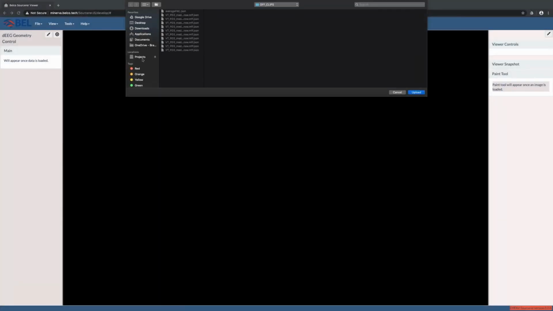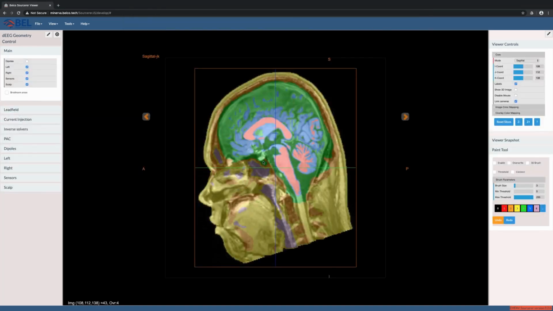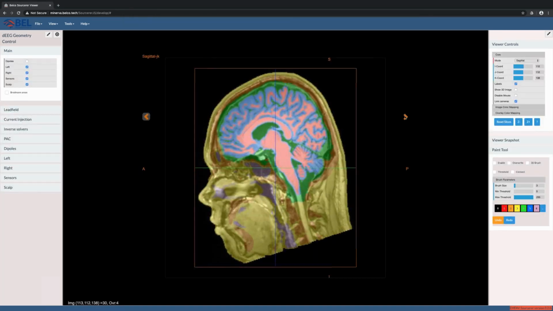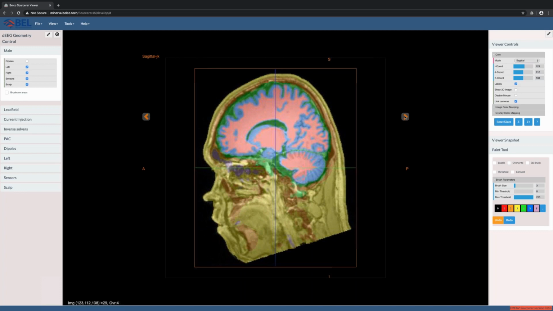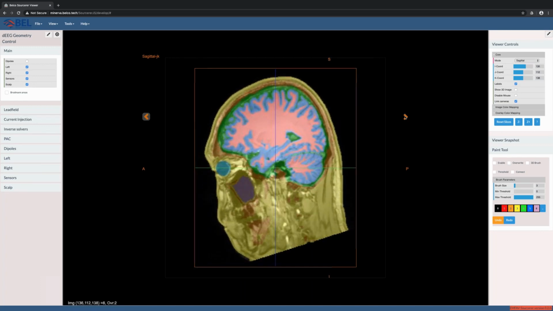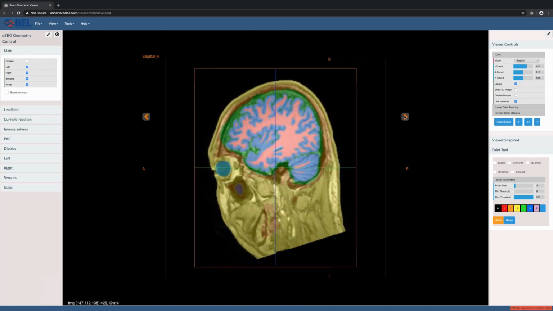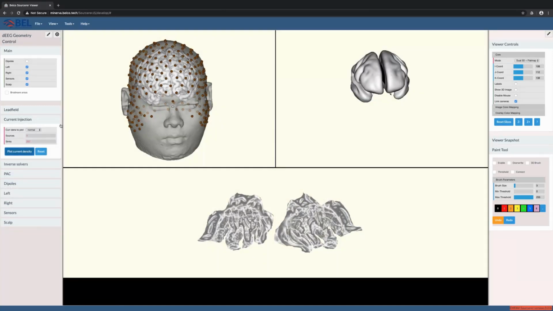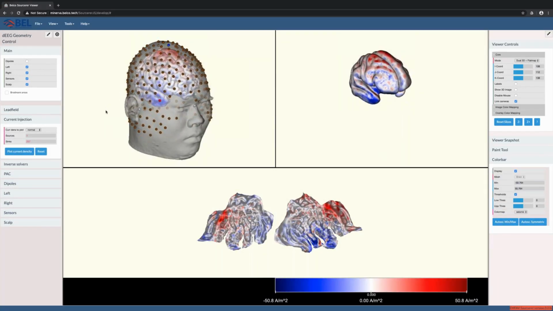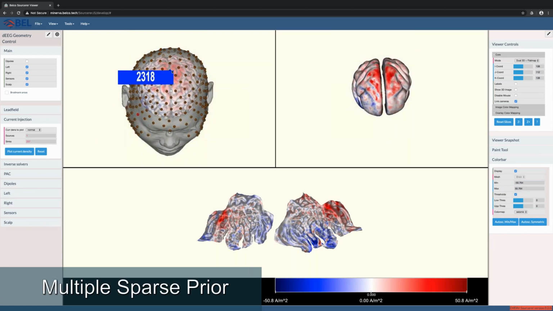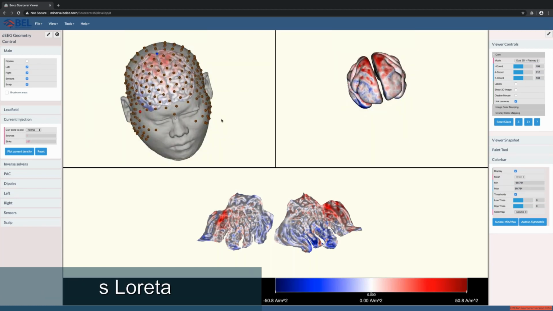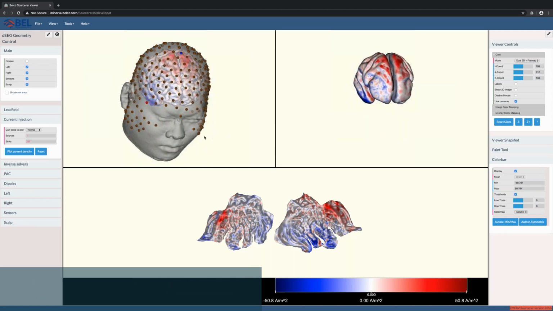So for our demo today, I'll load the EEG file as well as the MRI data to create an individual head model. Our method includes data of 7 different tissue types and calculates current flow through each of the tissue types. We can solve for source analysis of a particular time or event using one of these inverse methods: multiple sparse prior, Loretta, standardized Loretta, and frequency localization.